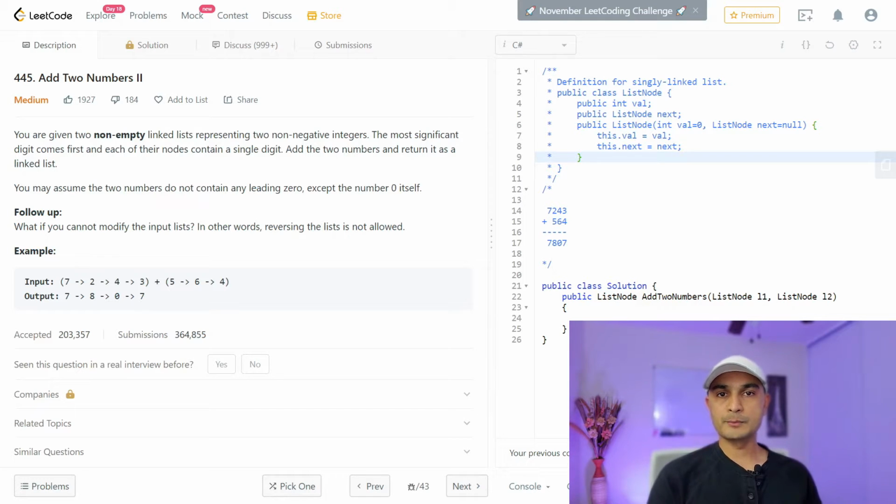Okay, so this is our problem description for the add numbers problem. Basically we are given two non-empty linked lists. They both represent non-negative integers. The head of the linked list points to the most significant digit. So in this example, if we consider 7243, the head will point to the 7000, or 7. And for the second linked list, 564, the head will point to 500, or 5. Our job is to add those two numbers represented in linked list format and return the output again in linked list format.